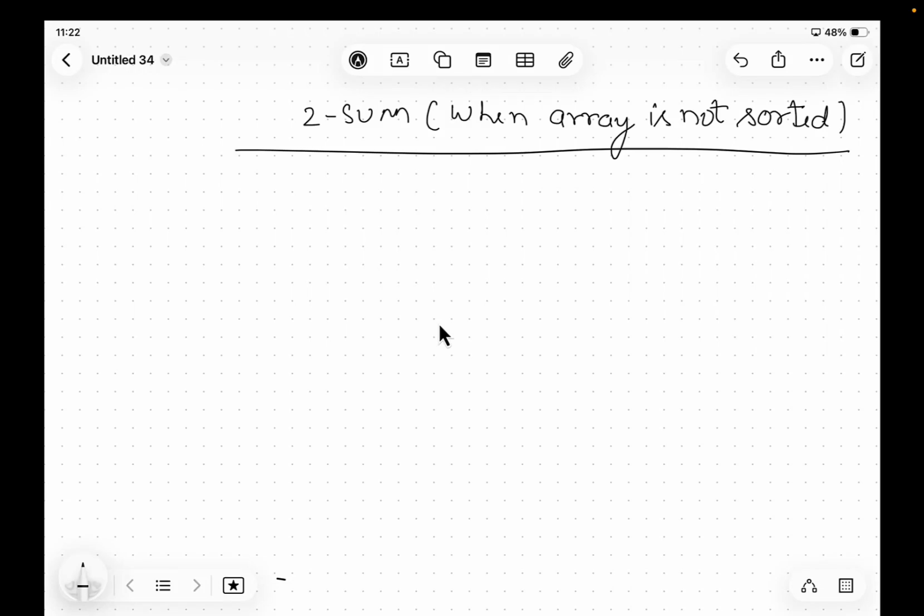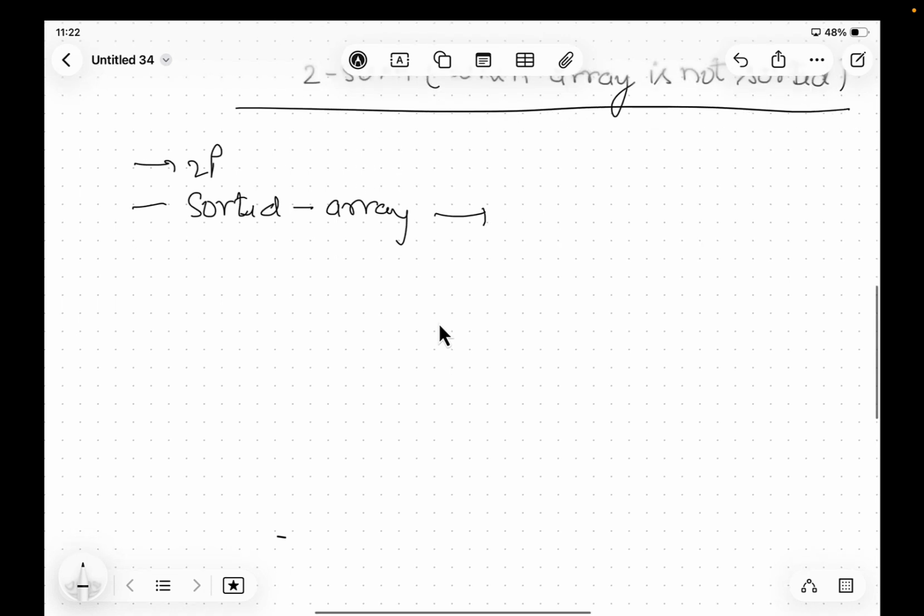So welcome back. Till now we have solved the two sum problem with the two pointer approach, correct? But there was one hidden assumption in there, and what was that? The array was sorted. You are taking the input as a sorted array, correct? So now let's remove that assumption.